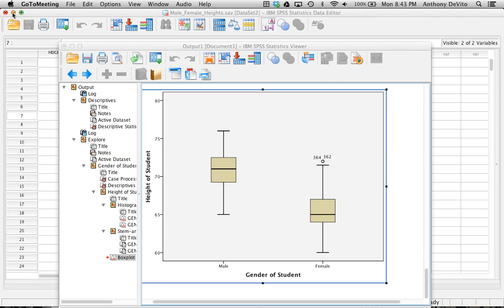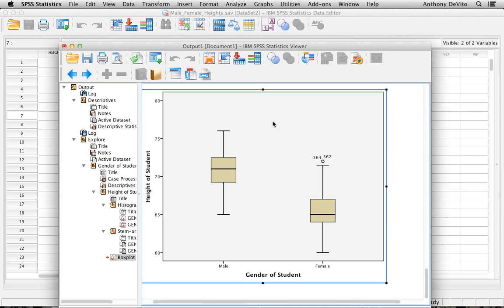Just want to show you one other thing about SPSS, and I'm going to give you guys an exercise in SPSS so that you get a chance to open it up. It'll be something relatively simple, similar to what we just did here.